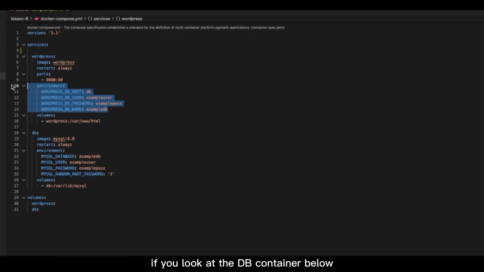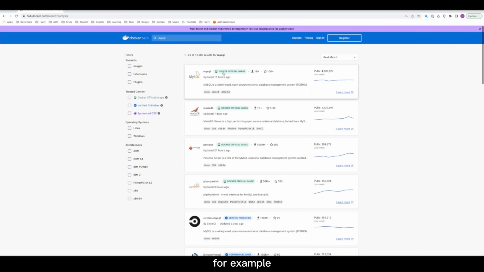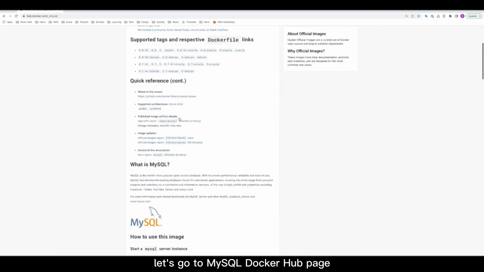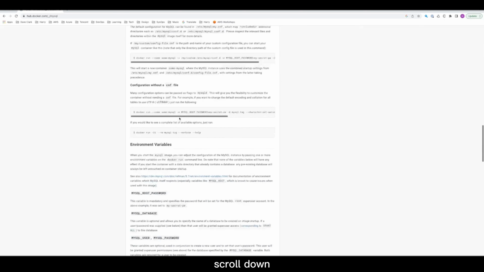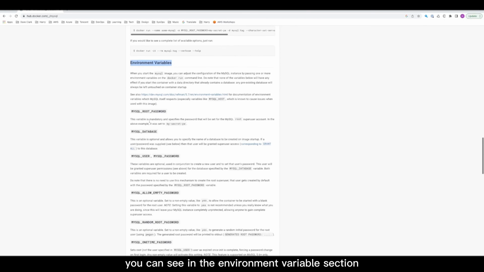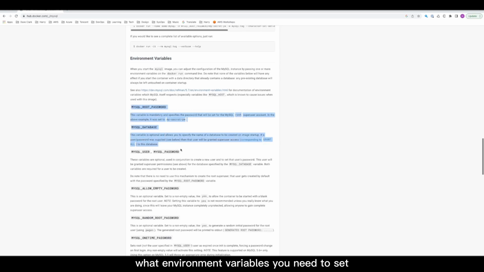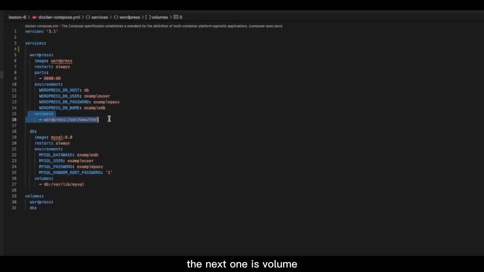If you look at the DB container below, you can see the environment variables for the database have already been set. Then, how to set the environment variables for the container? It depends on how the image is built. For a public image on Docker Hub, you can just check the document to understand more. For example, let's go to the MySQL Docker Hub page. Scroll down. You can see in the environment variables section what environment variables you need to set, such as database, username, and password, etc.